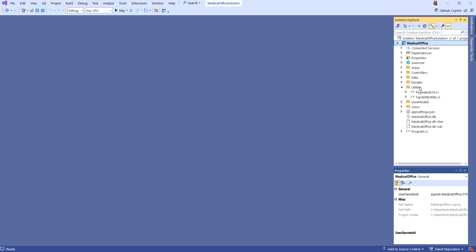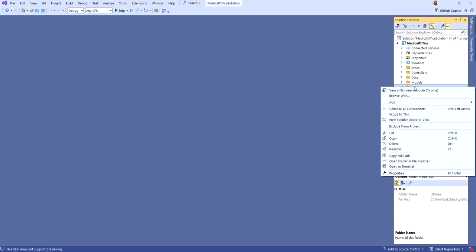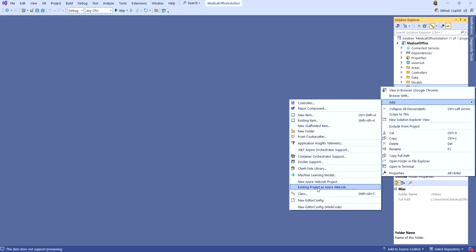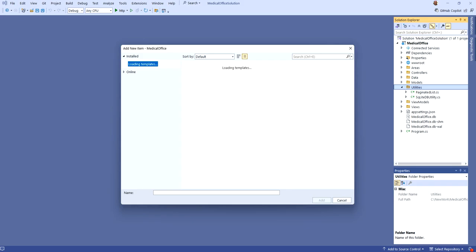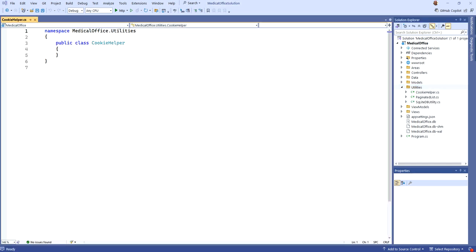But we're going to start off by adding a little utility here. Okay, we have our 2 so far, the SQLite one, the paginated list we add. So let's add another utility here. I'm just going to call it my cookie helper class. Okay. It's going to be another static class to help us manage our cookies, right? Again, I didn't write this. It's right from the Microsoft tutorial.